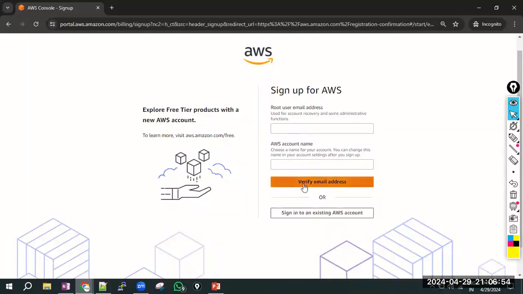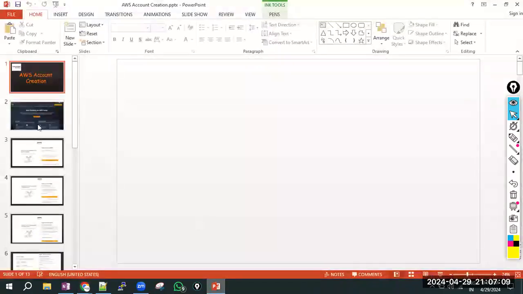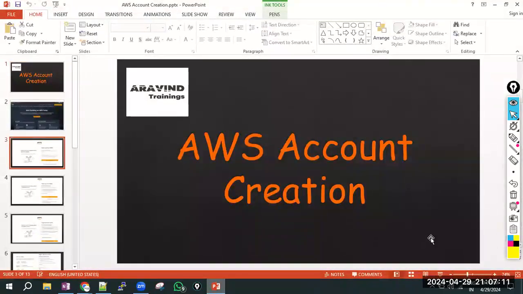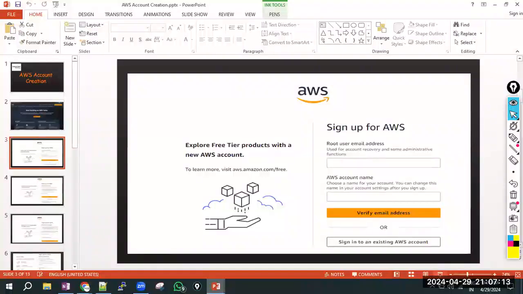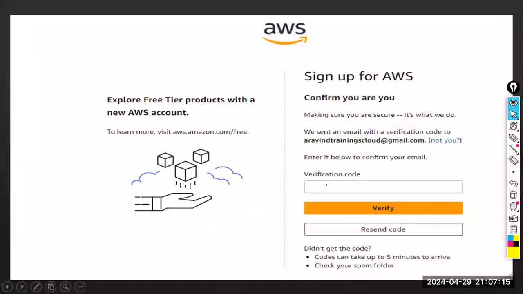Once you click on verify email address, immediately it will send one OTP to your registered email ID. You need to copy that OTP and paste it in the next page. In the next page, it looks like this. Here it is asking for the verification code. Here you need to enter the OTP and click on verify. Then your email ID verification is completed.